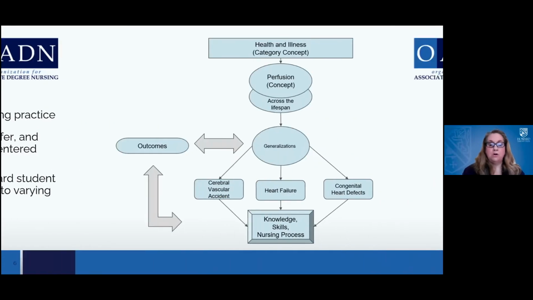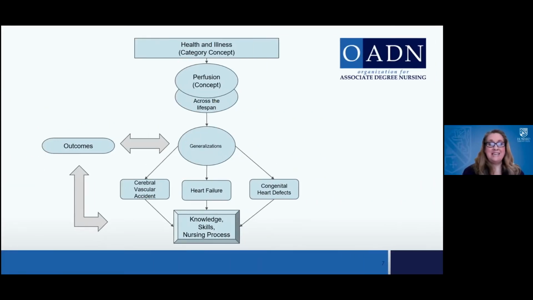For those of you who aren't aware of concept-based curriculum, it really is a fundamentally different way of thinking. So we wanted to give you a brief flow chart to help you understand, because many of you may be in the middle of making that transitional change. Faculty develop and decide the categories of your concepts, and then identify the key concepts in the curriculum. For example, I'm going to talk about perfusion. Health and illness is the category concept, and the concept of perfusion will be taught across the lifespan.